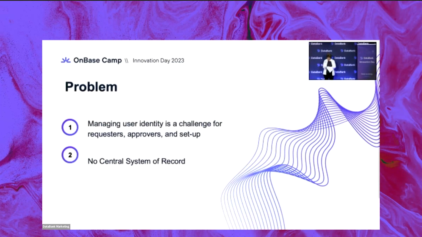So the problem that we are now trying to address is how are we going to manage our user identity? How can we keep track of and give people access to our systems and create a central record of every user and what they have access to? We needed a way to improve it for the requester, for the approver, and also for the setup process.